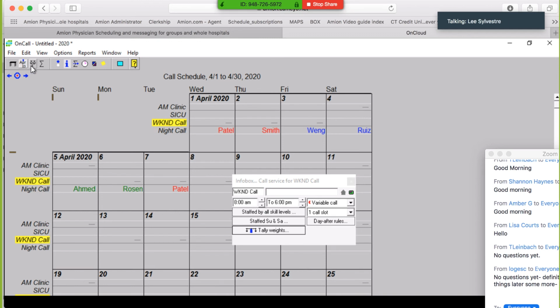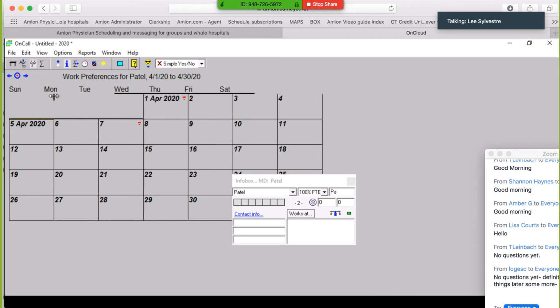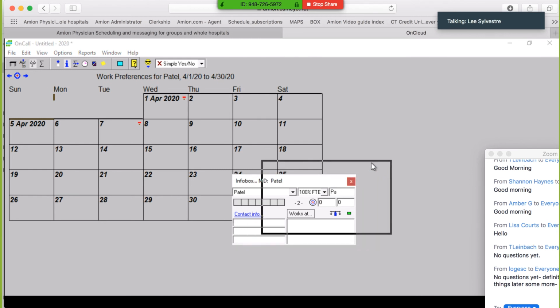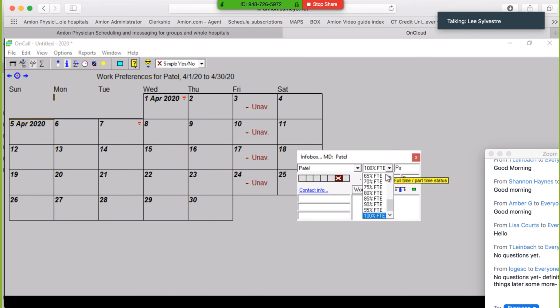The face icon, third from the top left, is interesting. This face, these eyes and nose here, is called Work Preferences, and it's meant to be a profile page of sorts for the folks on the schedule. You can choose who you want to work with from our trusty sidekick, the info box. Let's stick with Patel and say that Patel does not work on Fridays anymore. She's a half-time employee. She's getting ready to retire, so she doesn't work as much as her counterparts anymore. And her abbreviation on the schedule should be PTL.